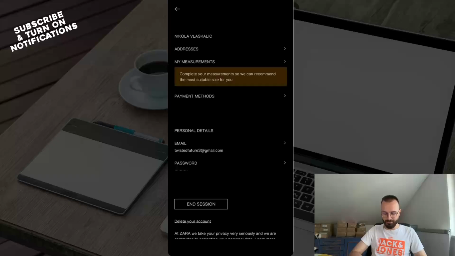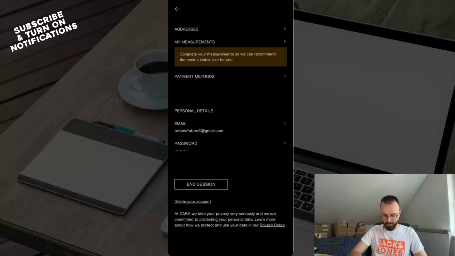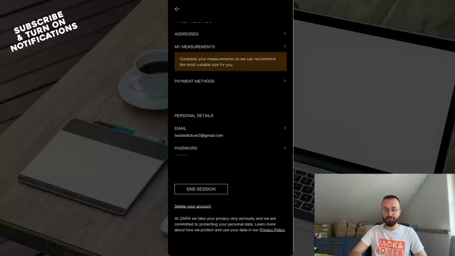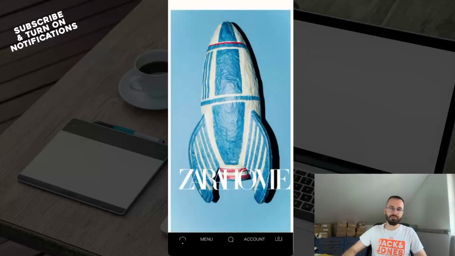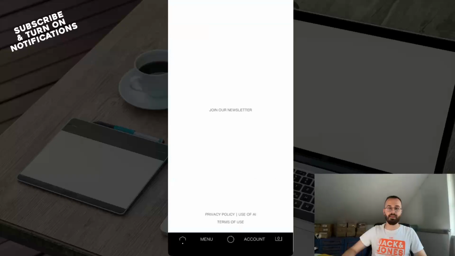Click on my details. Here we have, as you can see, your name, address, and everything here. The payment methods, email, password. But to log out, you need to click on end session. So this is hidden, and you need to click on end session to log out of the account. You also have the delete account option if you want that, so just keep that in mind.